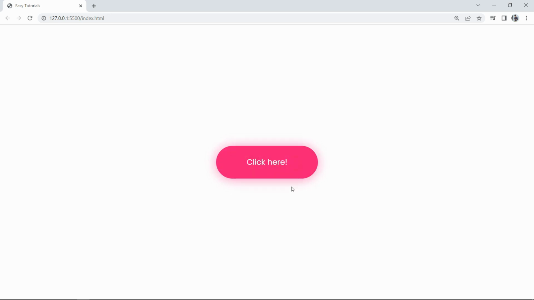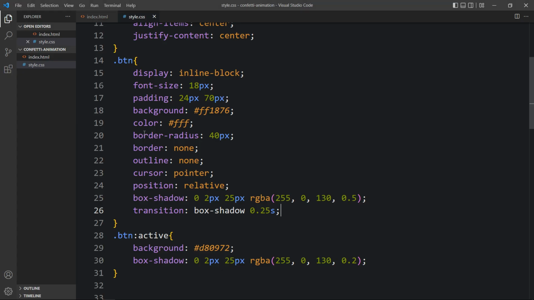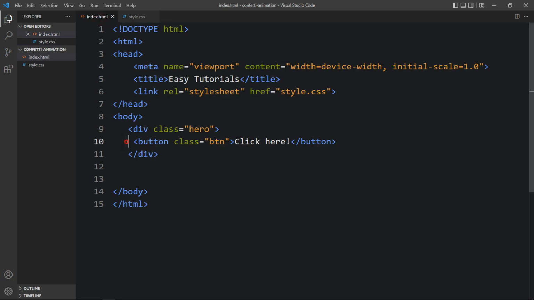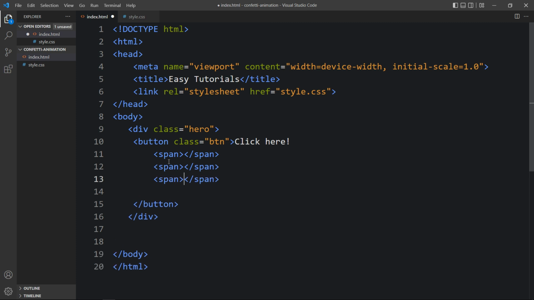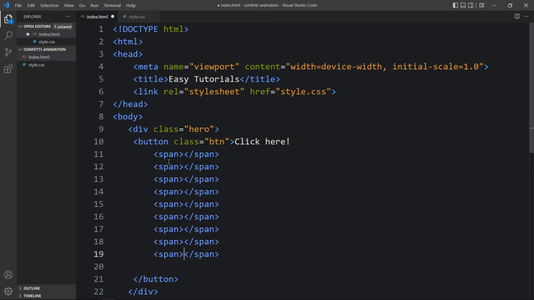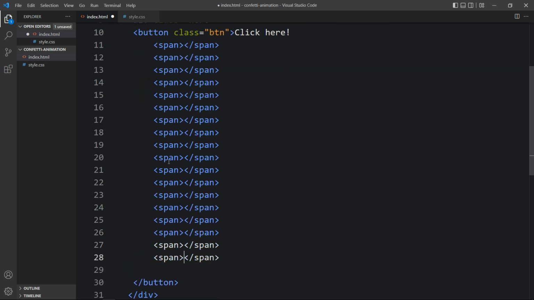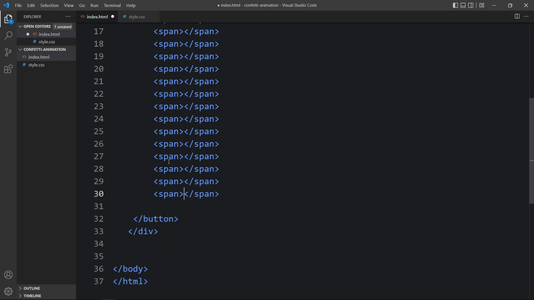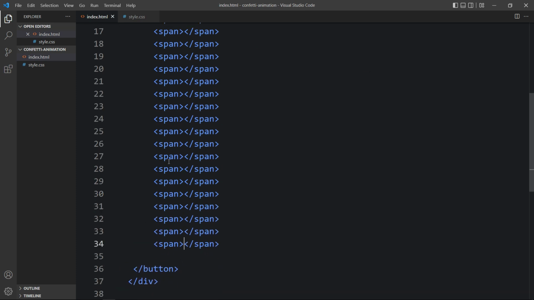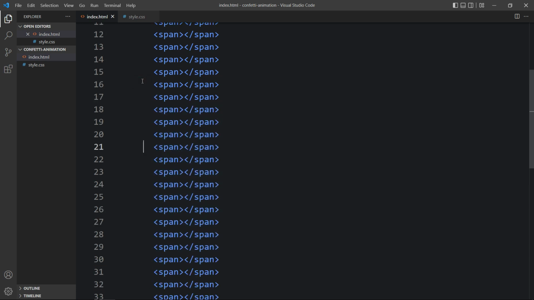For that we will come back to the HTML file, and inside this button we will add a space just before this closing button tag. Here we will add one span tag, and let's duplicate it. We will create multiple circles, so let's duplicate it. I will add the span tag for 24 times. We will create 24 circles. So I have added 24 span open and closing span tag.